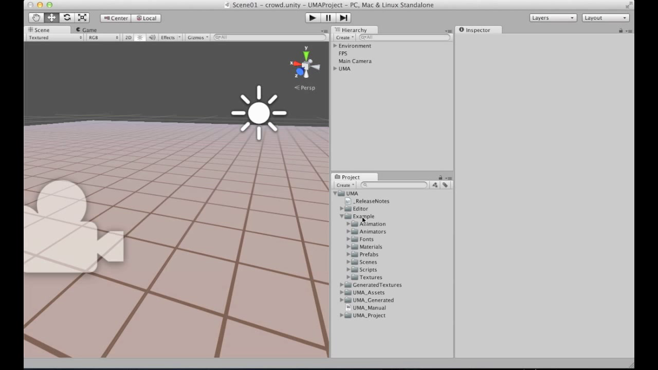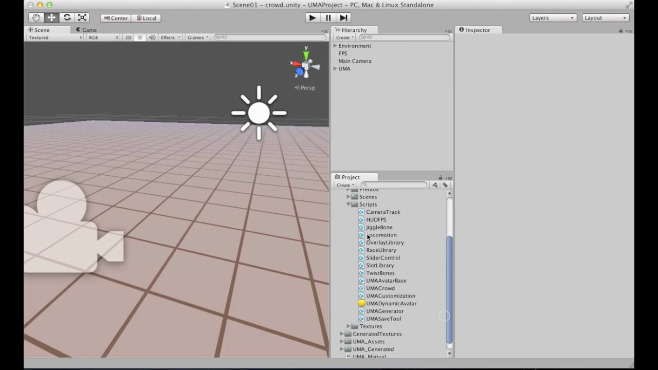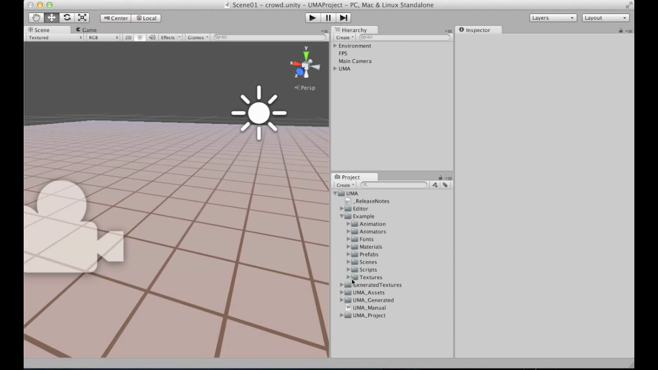And we have here the example folder. This is where, of course, we have the example scenes. And we have all of the content that has been used in the example scenes: materials, prefabs, and the scenes themselves. We also provide many extra scripts here, and the texture used on the ground, and the retextures.